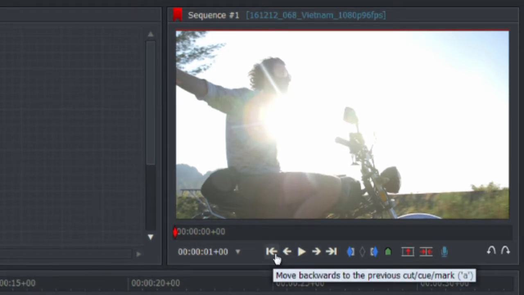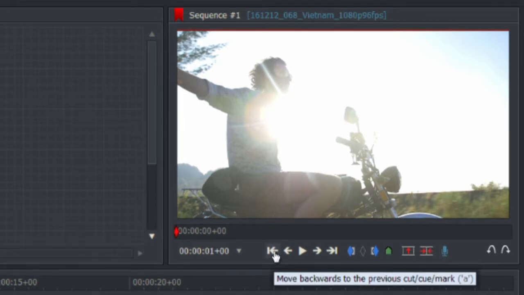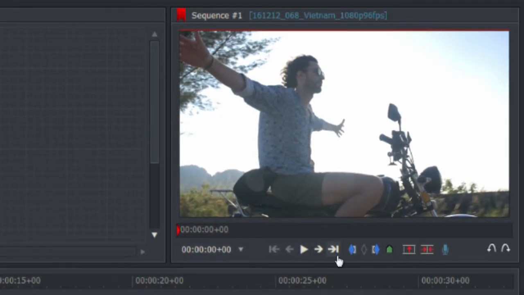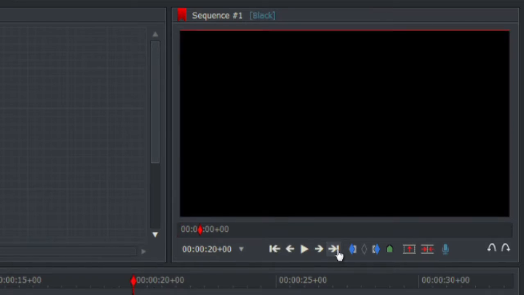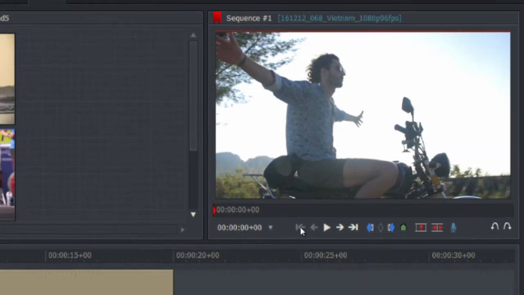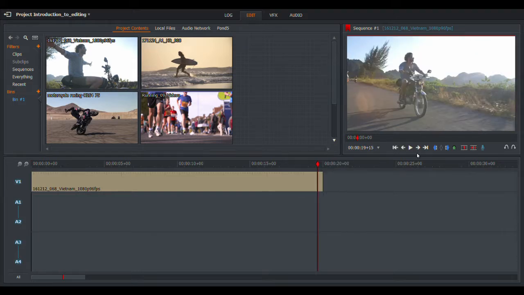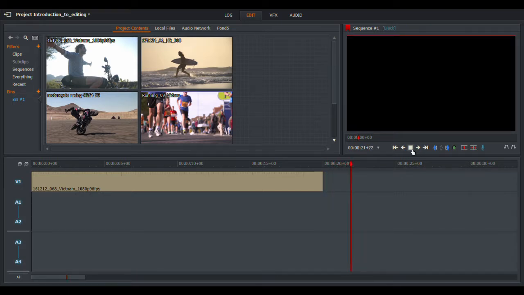This will nudge us back to our previous cut, cue, or mark. Because we've just got 1 clip in here with no cuts, doing this will take us either to the end or to the beginning. I'm just going to close this gap here because otherwise, I'll just show you, the clip finishes and it'll just keep going.